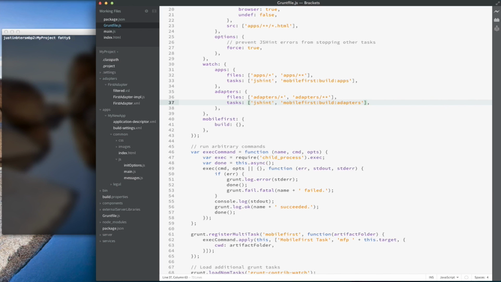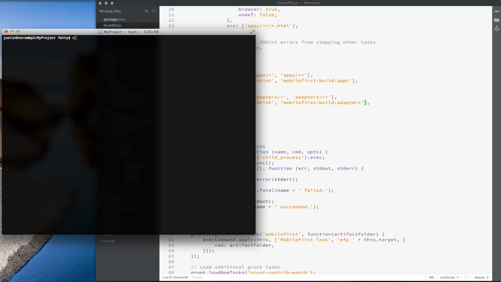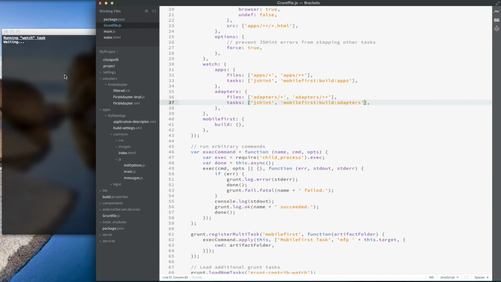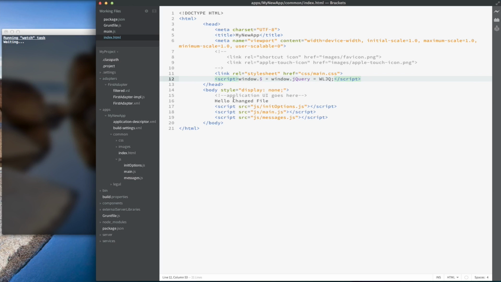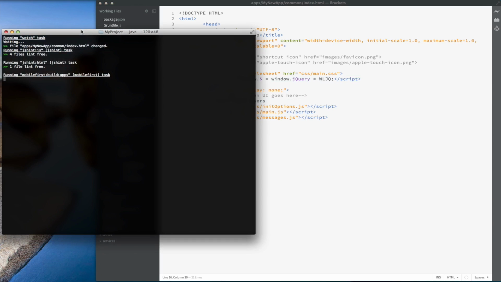So we'll save the grunt file, go back to the terminal, and verify that our watch task is now building our apps and adapters when they change. First, I'll go back to my index.html file, and I'll change the message again and save. And verify this time that not only does our JS hint task run, but our MobileFirst build apps runs successfully, saying all apps were successfully built.